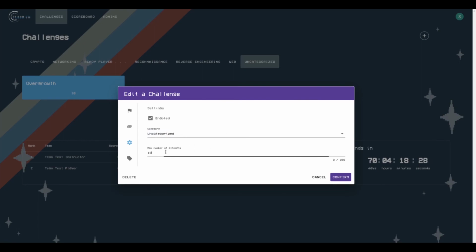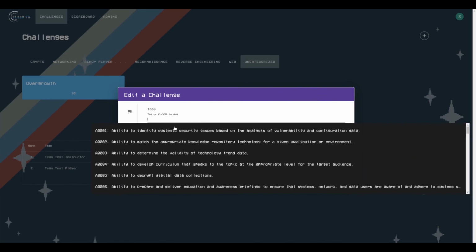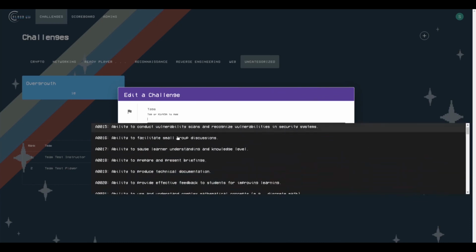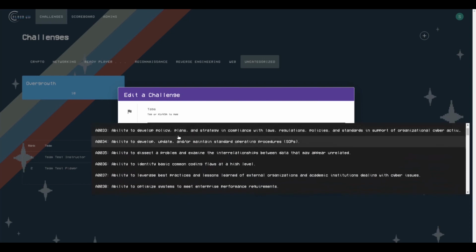You can change the number of attempts that your students have when they're doing these challenges. I've set mine to 10 in this case. And then the last section is the tags section. And this is more for curriculum tags. As we can see from the drop-down options, these are based on a curriculum. So if you wanted to tag a specific challenge with what learning goal it matches, you can go ahead and put it there.